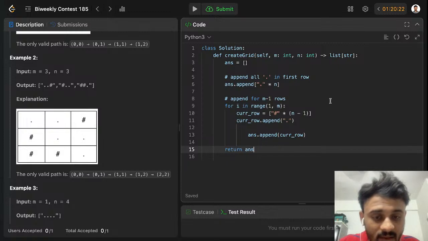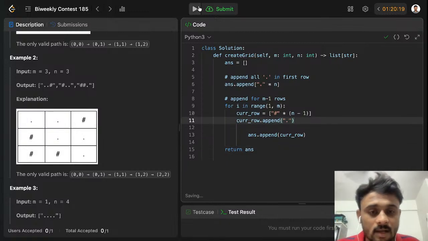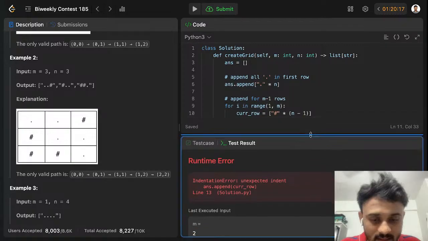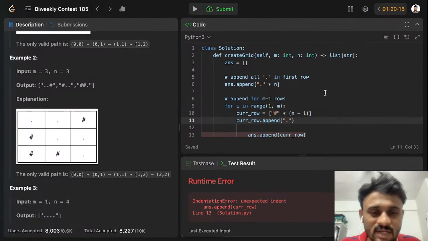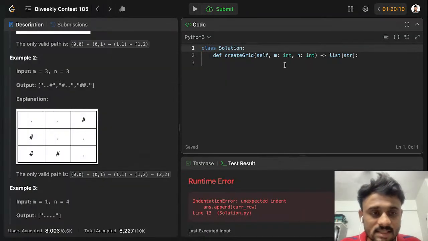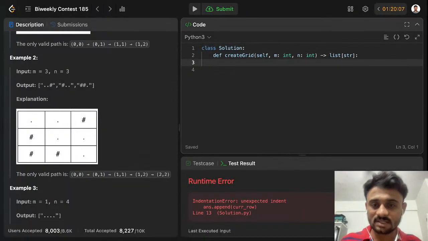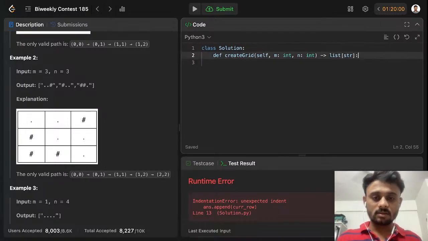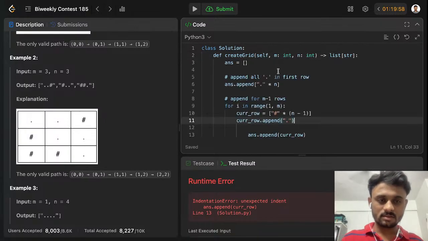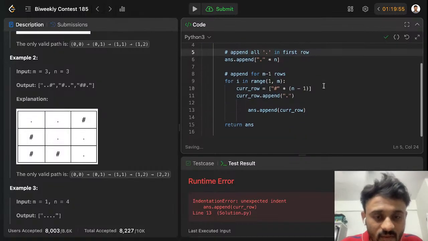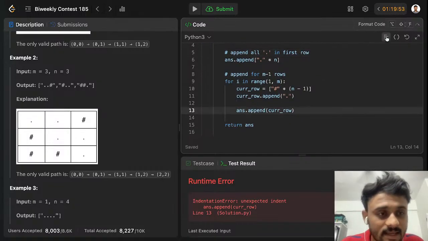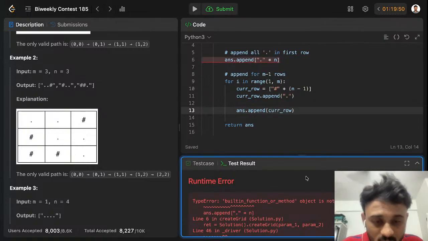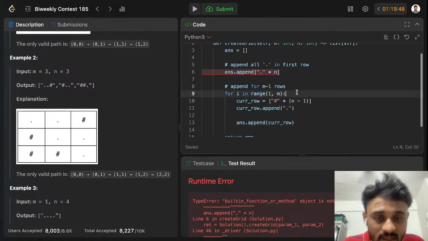Let me reformat this and see if it's working. Runtime error, unexpected, and I don't know what's going on here. I really don't know. I have to reset this. This compiler is doing some really bad stuff, so I don't know why. This was my answer, where I got some unexpected indent. Object is not subscriptable.